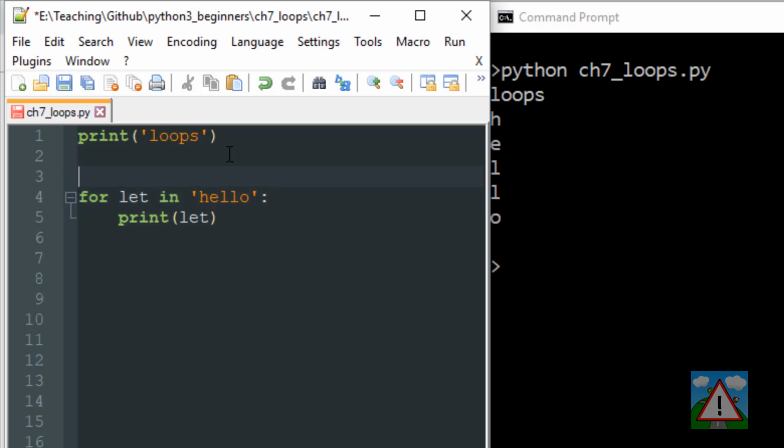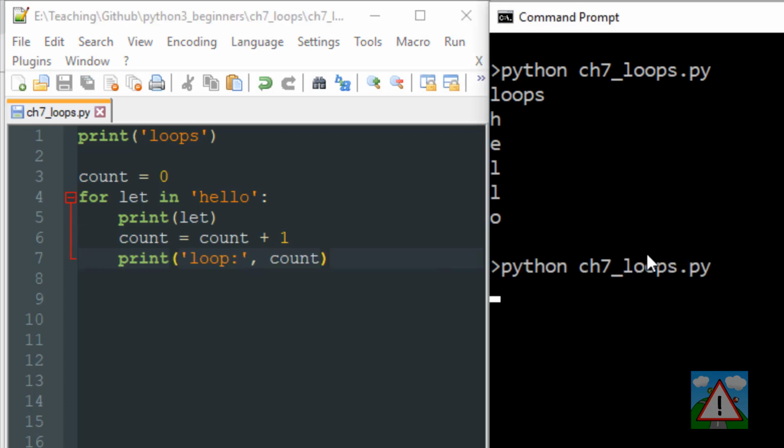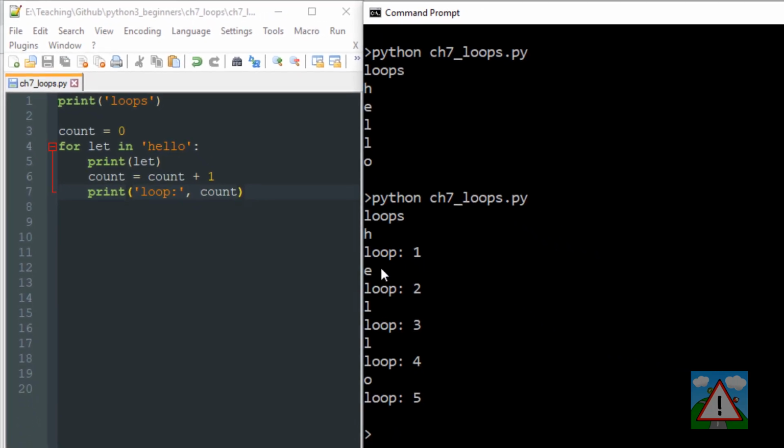I can also, for instance, make a counter here, so I'll set a new variable called count and set that equal to 0. And now what I'll do is I'll increment count, and I'll also print the value of count. And if I rerun the program, you see we get H, loop 1, E is loop 2, L is loop 3, L is loop 4, and O is loop 5. So the concept itself is very powerful, but it's actually very simple.